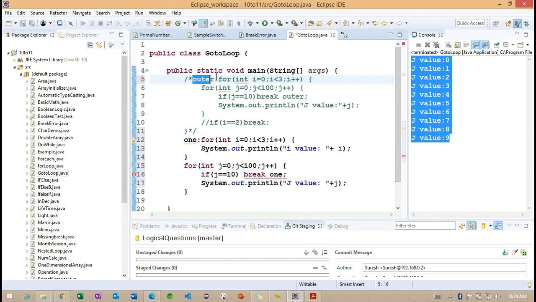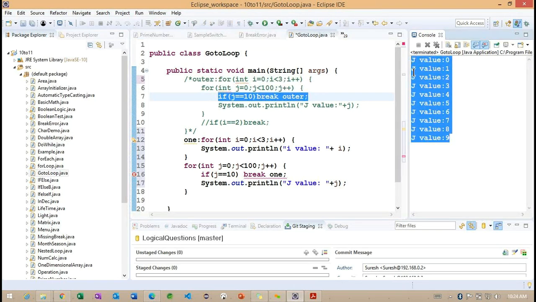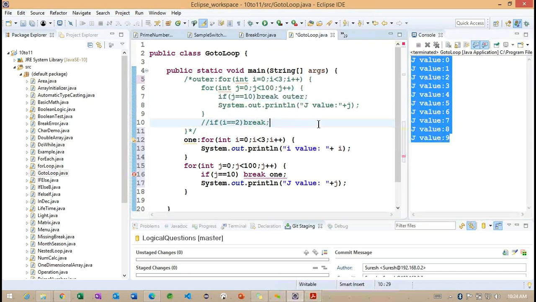The same thing we applied in the previous example with outer, and based on this condition, the goto statement worked successfully and we got an output. The values 0 to 9 are executed and we come out of both the for loop statements. But if I try another example, we are getting an error.